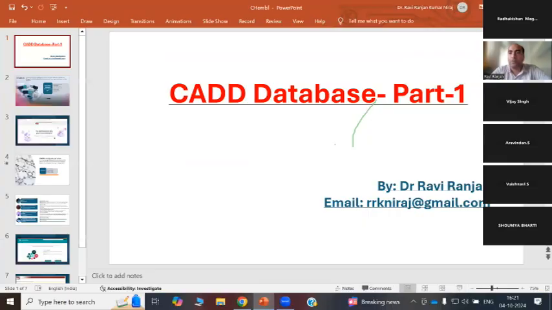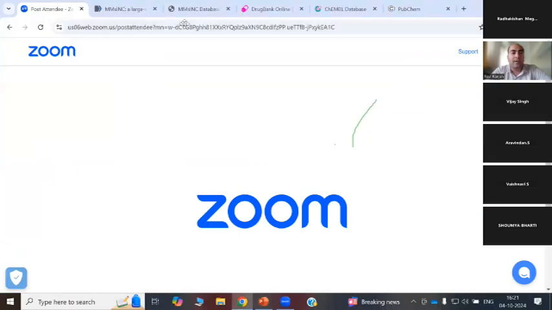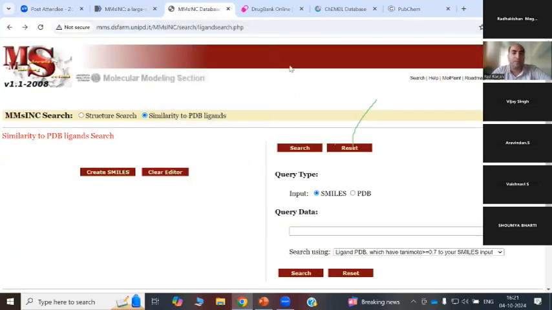Okay, so now we will move directly to the databases we discuss, and if time allows, then we will move to other databases like PubChem or the STRING database, right? So the first one is the MMsINC database, and this is the home page I showed you earlier.